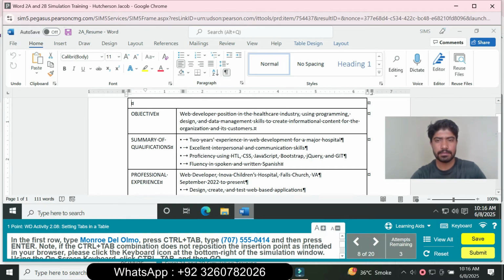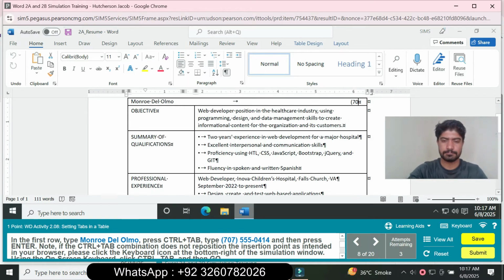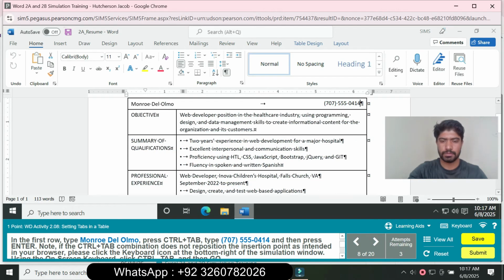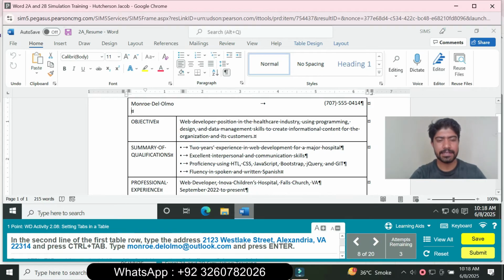Next, in the first row type Monroe Dell Olmo and press Ctrl+Tab, and type the number in brackets, and then press Enter. Ctrl+Tab moves to the tab stop position. Then press Enter.